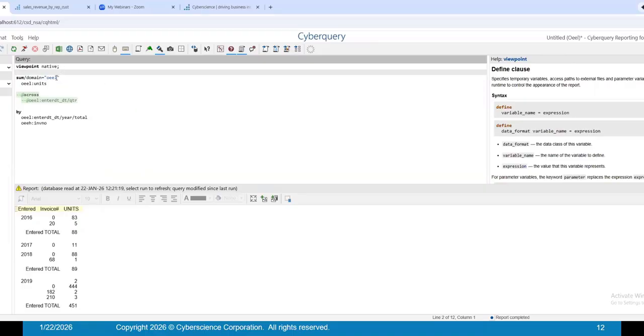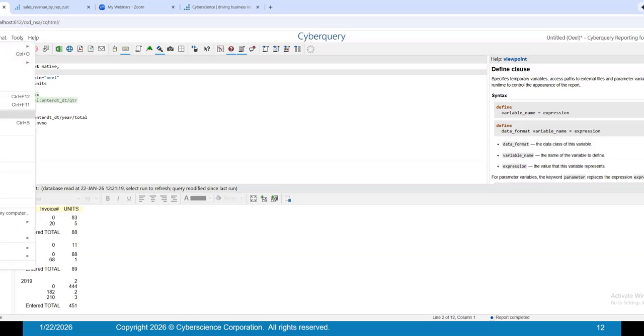It's saying viewpoints native, summarize my units table. I commented out in my parking lot that across field, and I'm doing a by a couple tables. Very simple ad hoc report that gets saved at any time you choose by doing file save inquiry or query as. That will save that dynamic code.